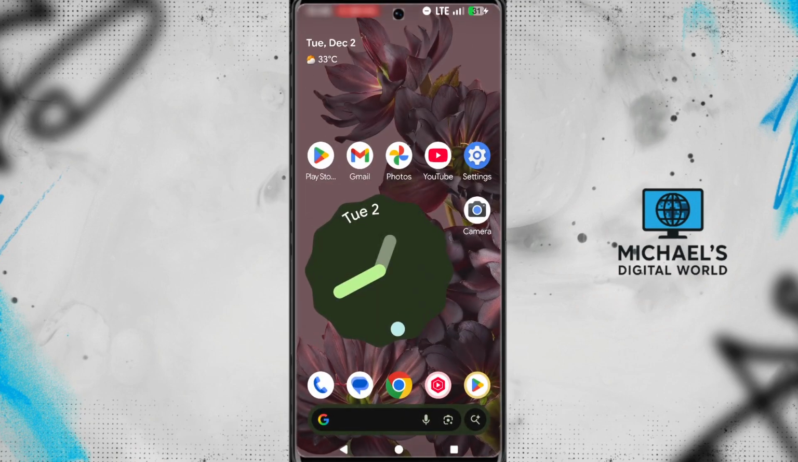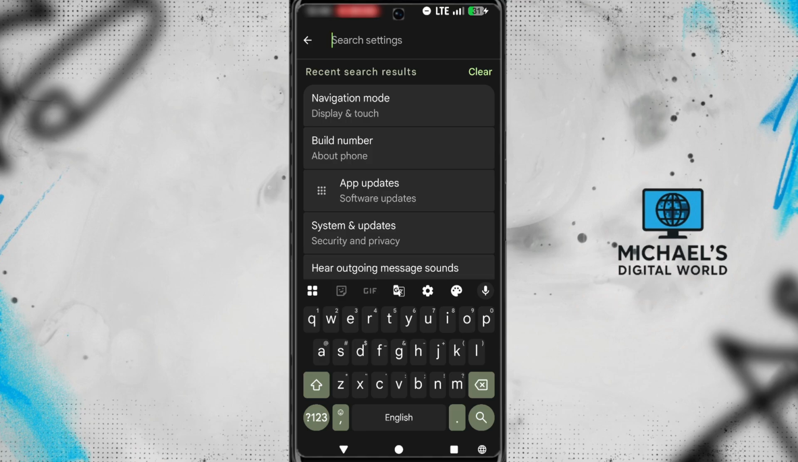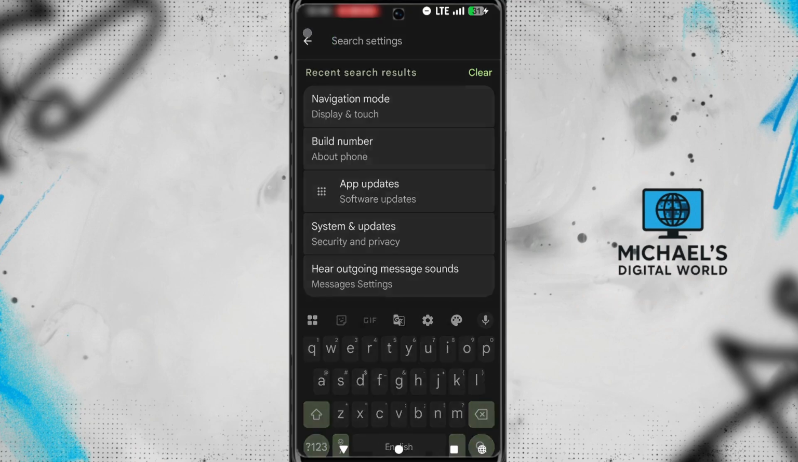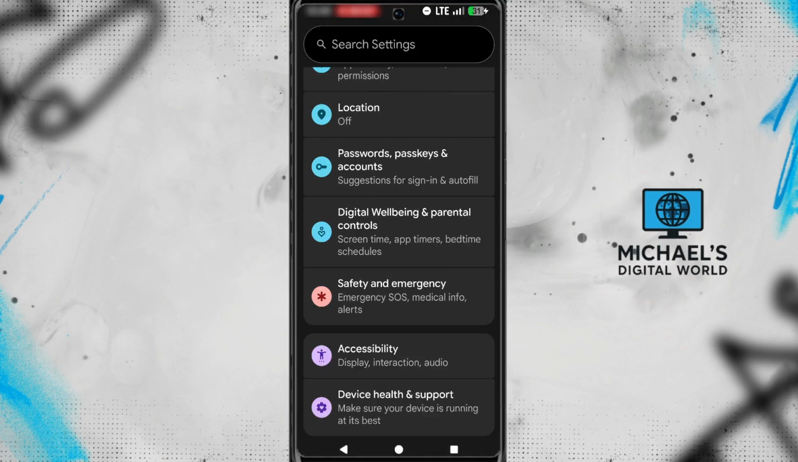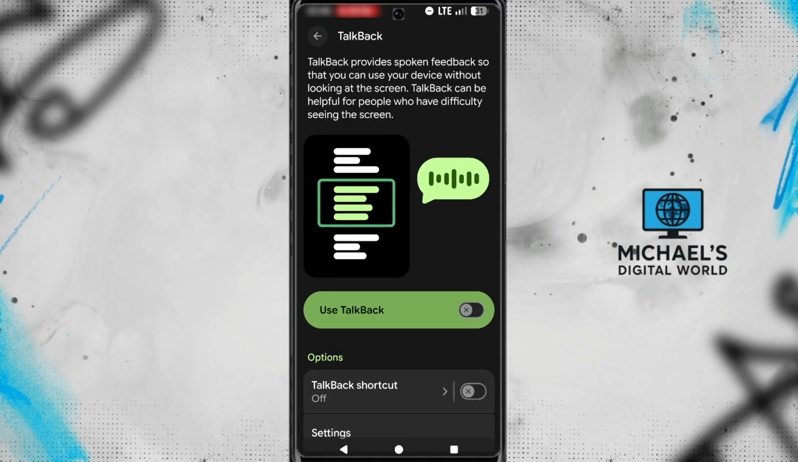And once installed, the next step is to open settings on your Android phone. Now you can search in the search settings section here for accessibility, or you can scroll all the way till you find accessibility and tap on this. The feature which allows your phone to read out loud or speak items on your screen is the talkback feature. Now tap on this and this will bring you here.